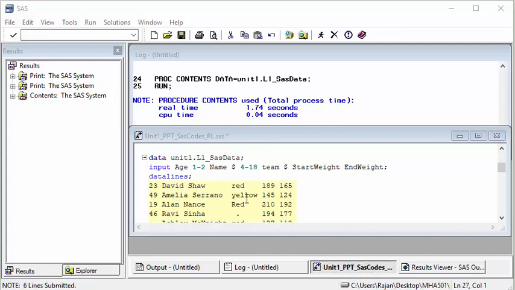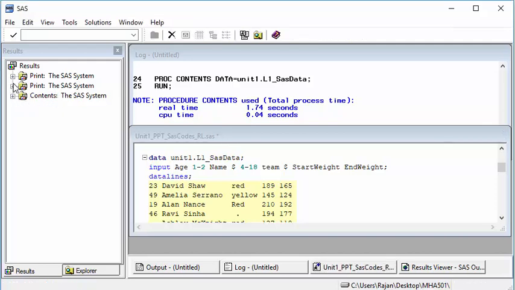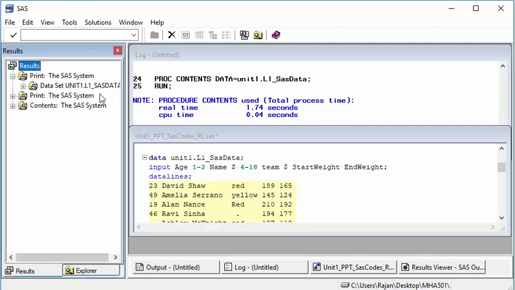Here I made a SAS program and ran three outputs. So if you see the result window here, you can see that there are three outputs. One is print, another one is also print, and the last one is contents. If you click this plus sign, then you can expand into multiple branches here.